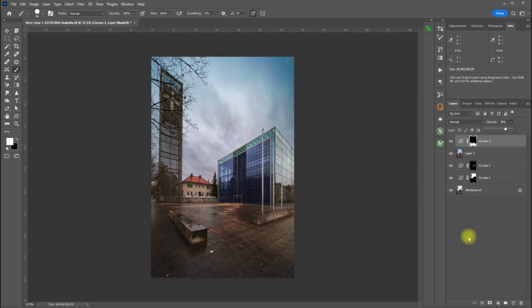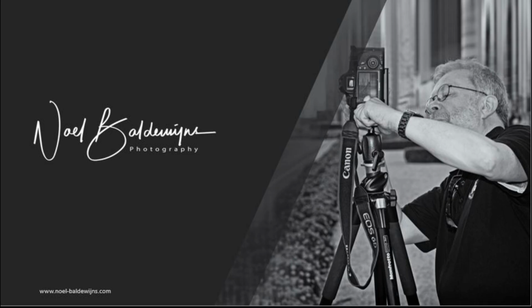This is a first step towards the most useful luminosity masks. They are key to black and white fine art processing. Later in this training, we will go into more detail and we will further divide lights, darks, and midtones into smaller zones.